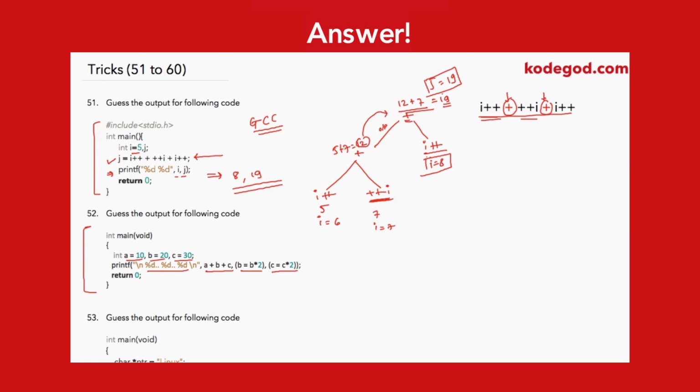So remember, always in case of printf, evaluation will start from right to left. So this will be calculated first, then this, and then this. So in the first parameter we have c is equal to c multiplied by 2. That will make c equal to 60, and which will be utilized for printing over here. After that we have b equal to b multiplied by 2. So current value of b is 20, so b will become 40, and the same value will be used to print it here. And after that we have a plus b plus c.